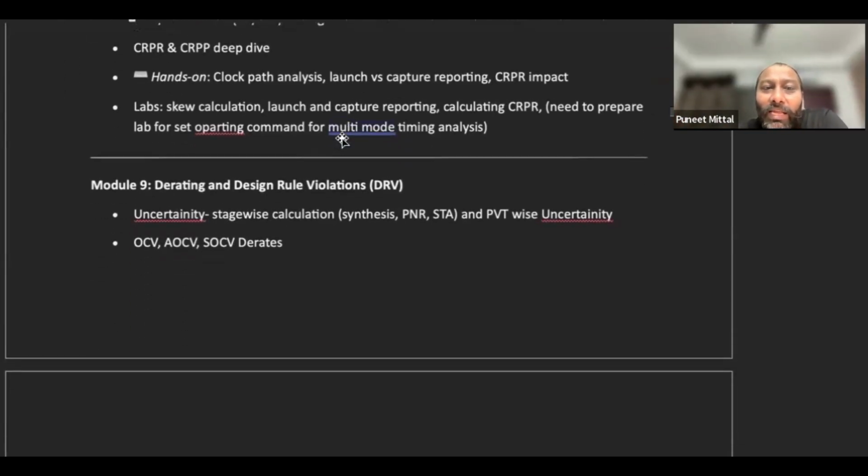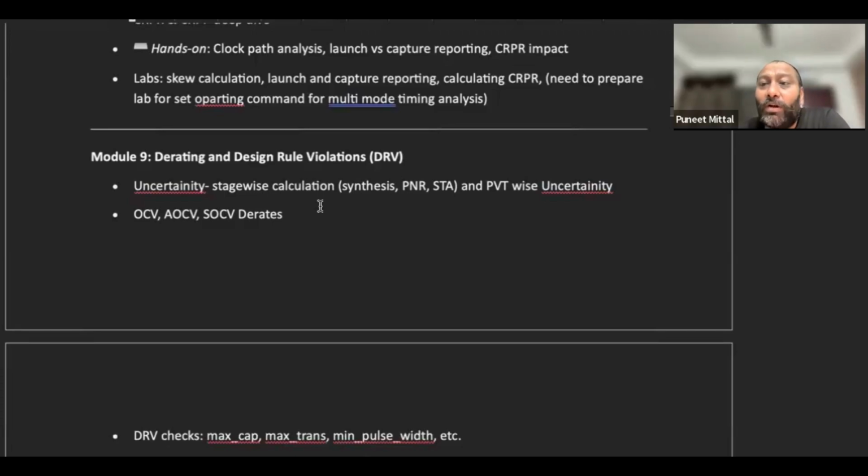Similarly, for the ninth one, we will talk about the next stage of things, the deratings. There are people who say you're using a more pessimistic approach, or maybe an optimistic approach. Based on that, they have different ways to do the analysis. We will talk about OCV, AOCV, SOCV.